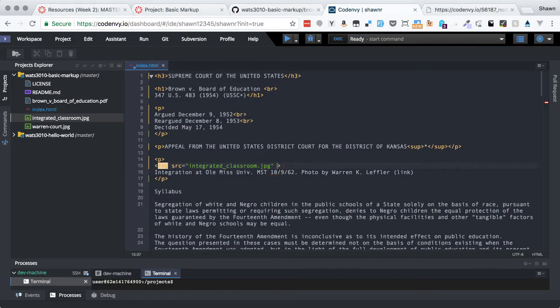So another attribute that the image tag can take is the alt attribute. And that's used to give a textual description to the image so that folks who are using screen readers or, you know, search engines that are browsing the page, can know what it is a picture of. And so what we want to do is actually just say, hey, we want this statement here about what this is, integration at Ole Miss University. We're going to put that into the alt attribute there.